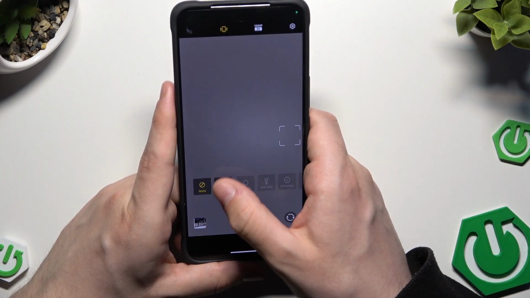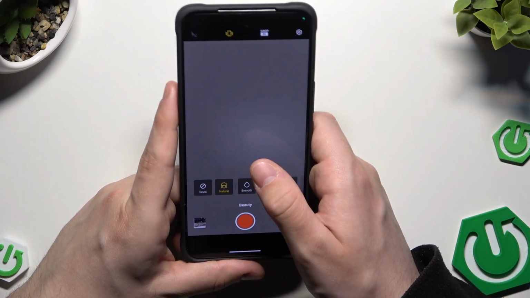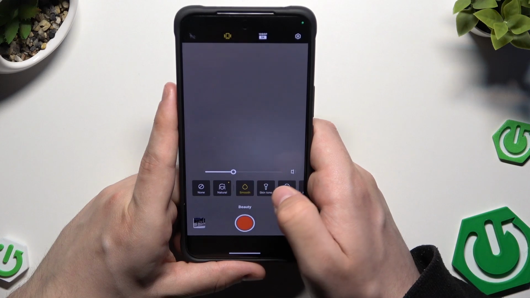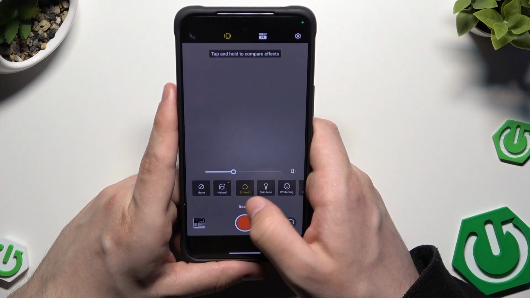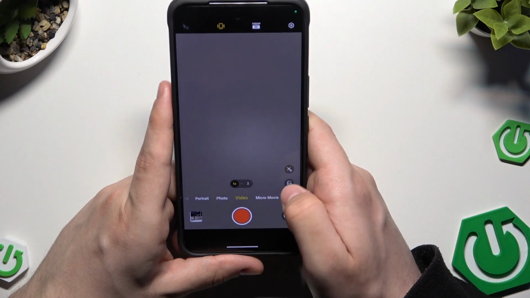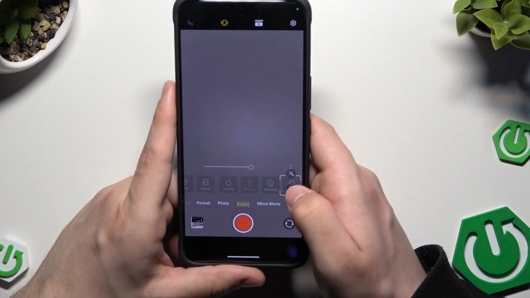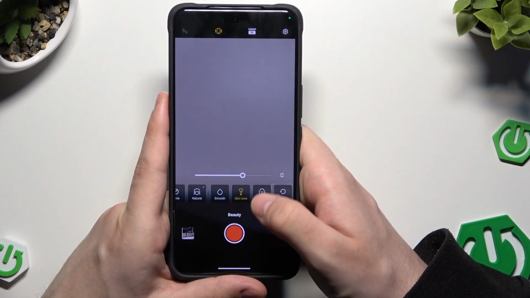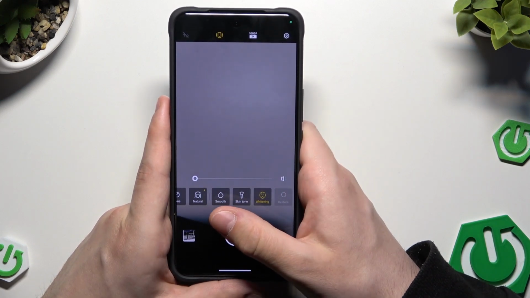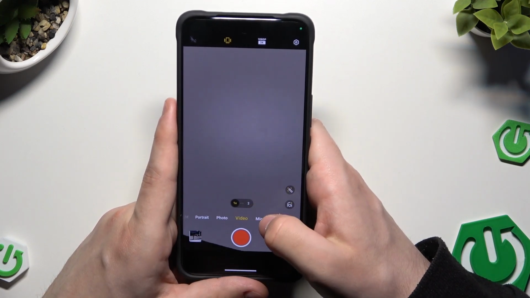Next to it we have this mode to beautify. So now it's natural. Now we can adjust the smoothness, also the skin tone. Next to it we have the widening, and we can also restore our settings that we had before.